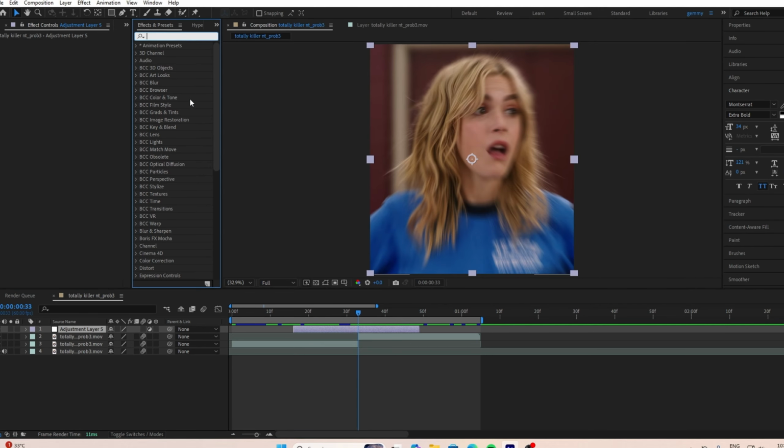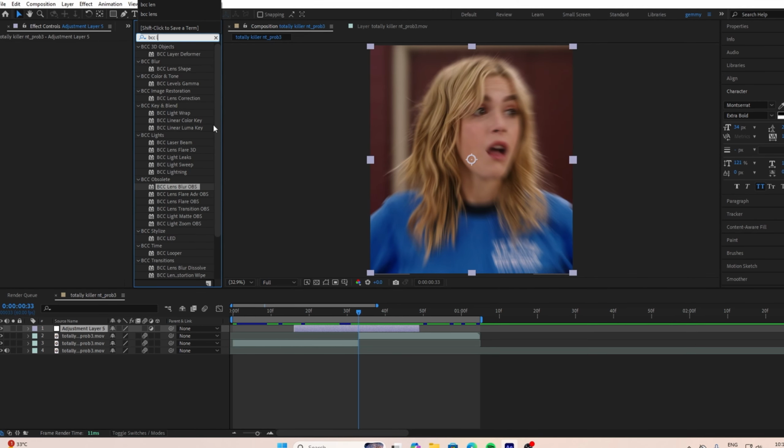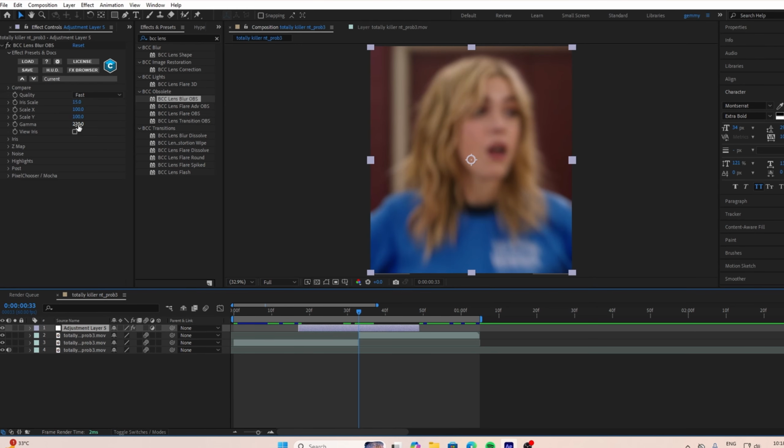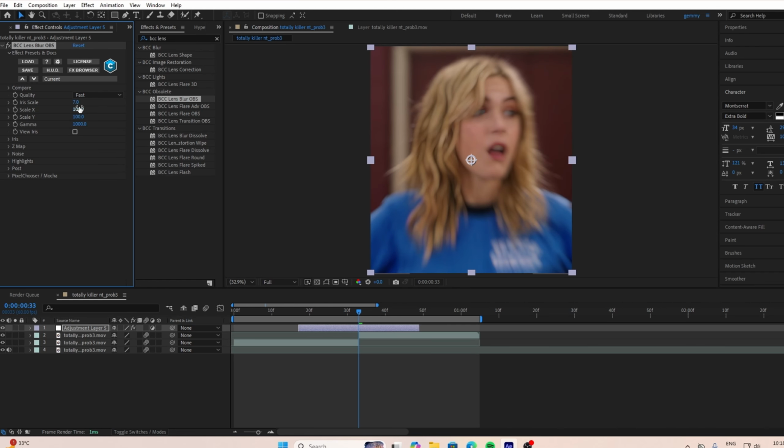Next, apply the effect BCC Lens Blur, OBS. Increase the gamma to 1000 and set the iris scale to 7. After that, follow my keyframes.